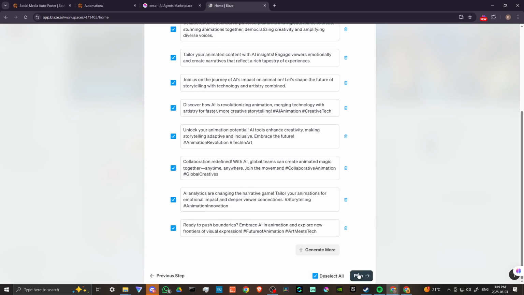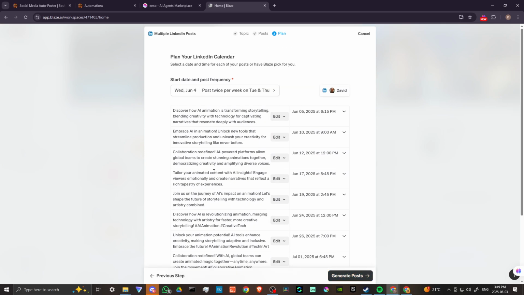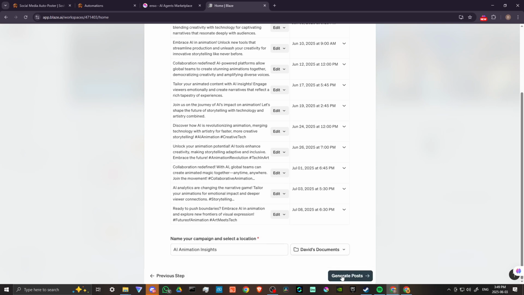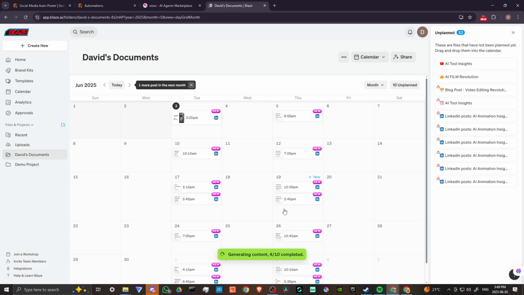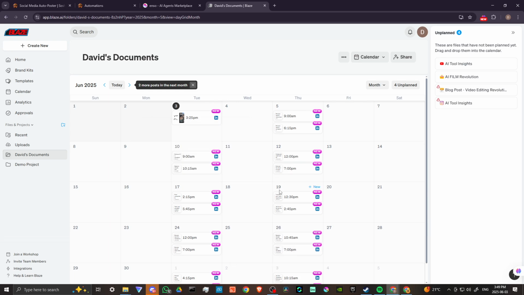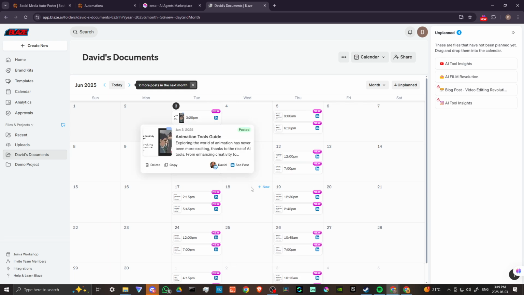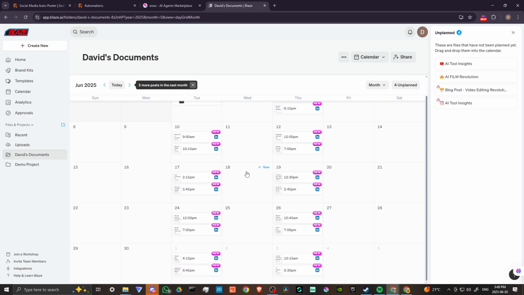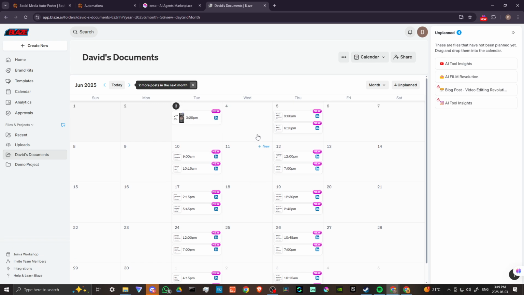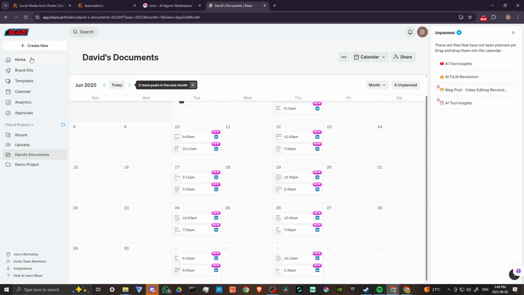And we're going to plan these. So here we have start date and post frequency. We're going to be posting twice a week on Tuesdays and Thursdays. So this is really great. We're going to go ahead and generate our posts. And there we go. Now we have our calendar here, and this is going to show us when we're going to be setting our new posts. So this is just a really great way of, again, maintaining your social media presence. Can't recommend this enough. It's a really great tool.